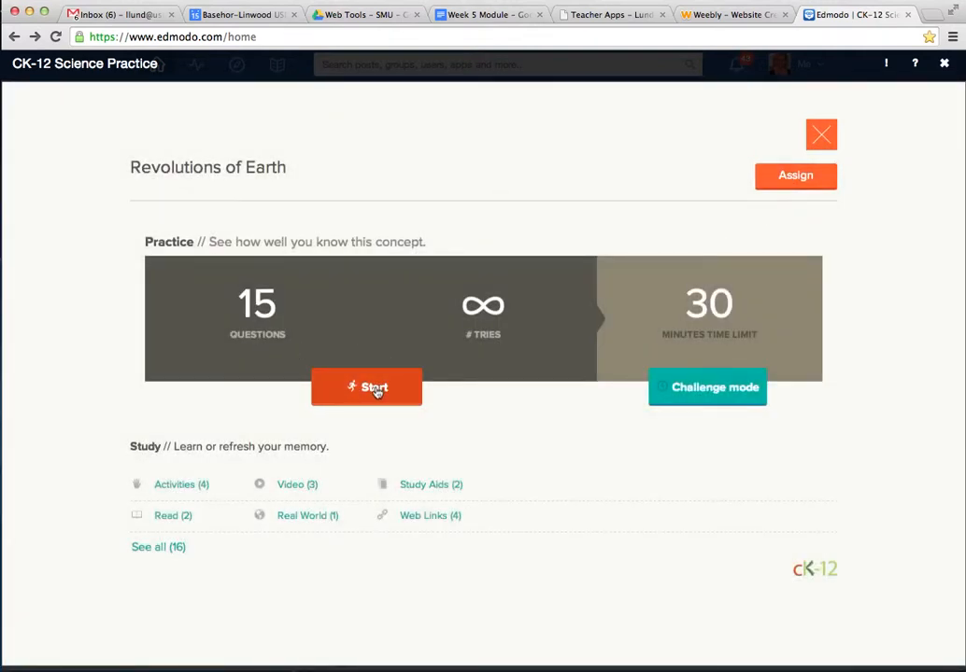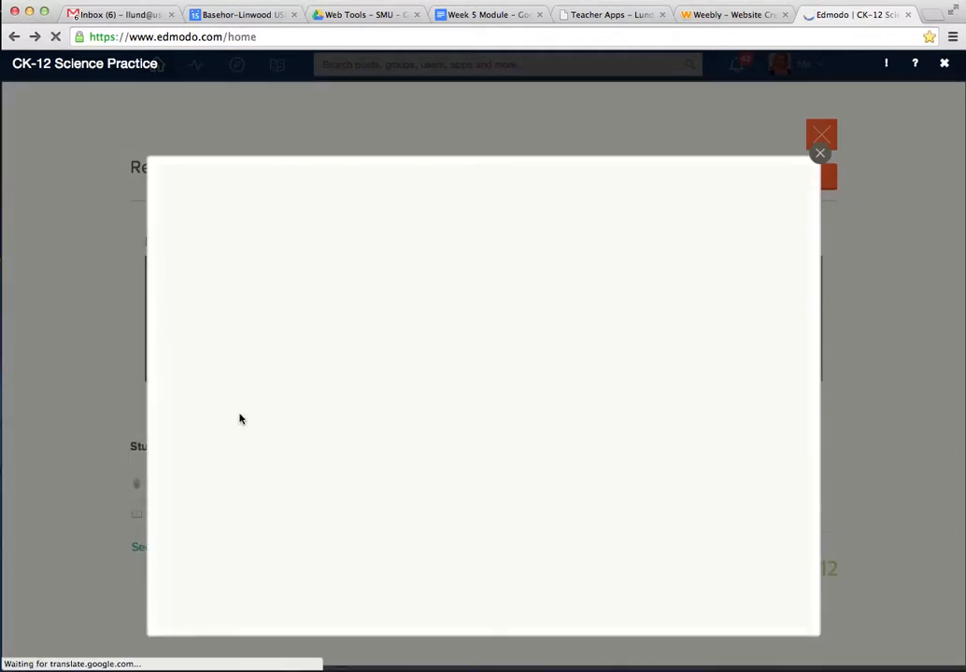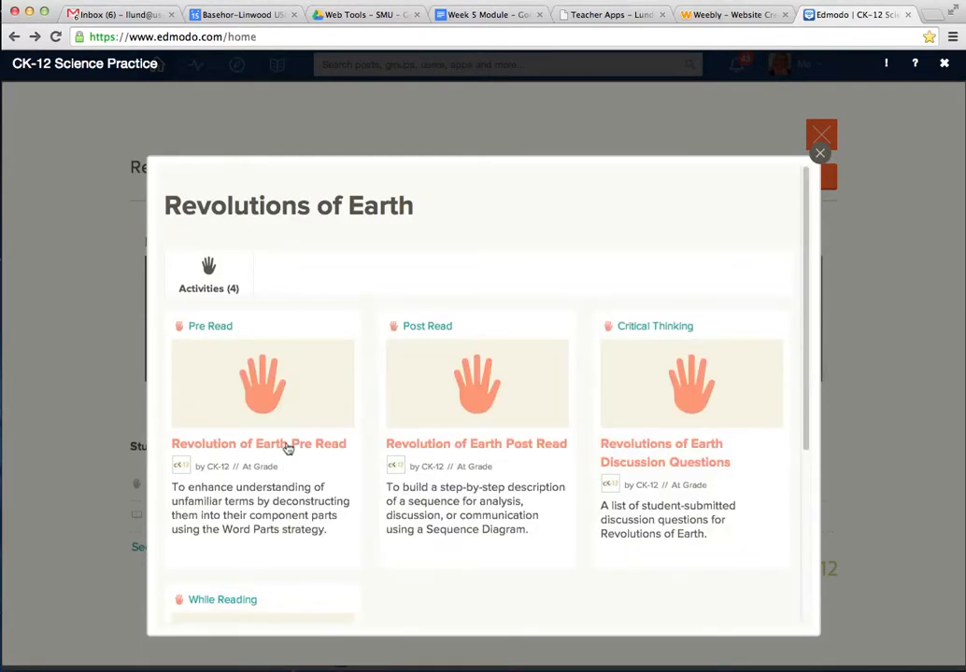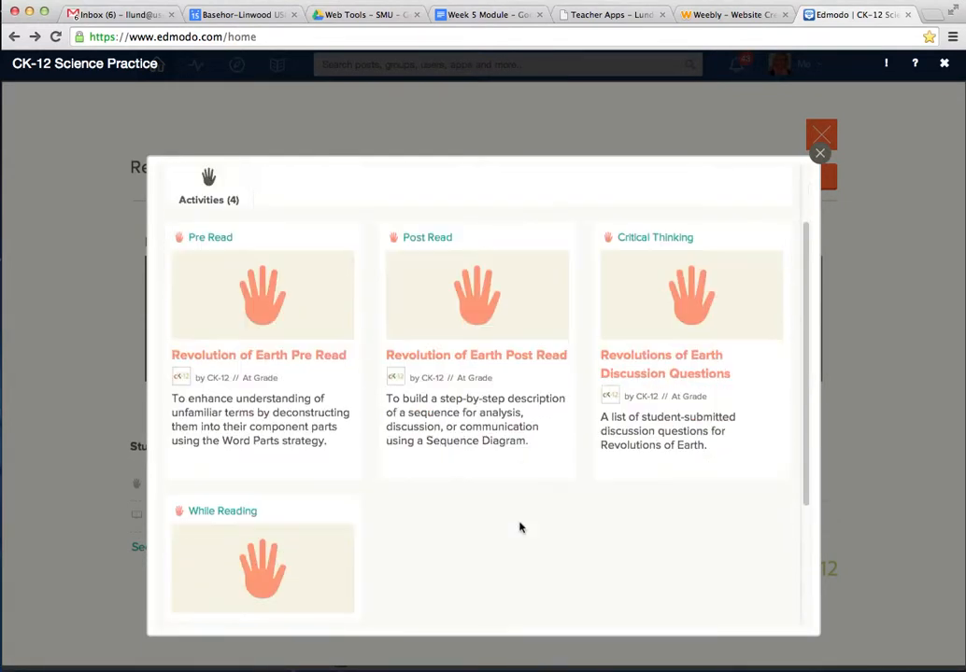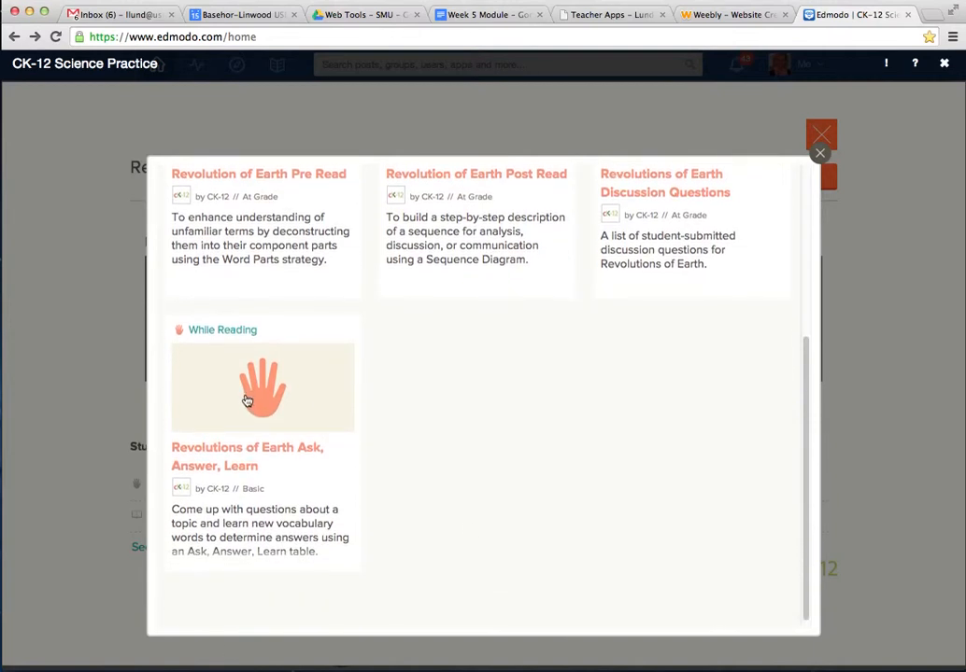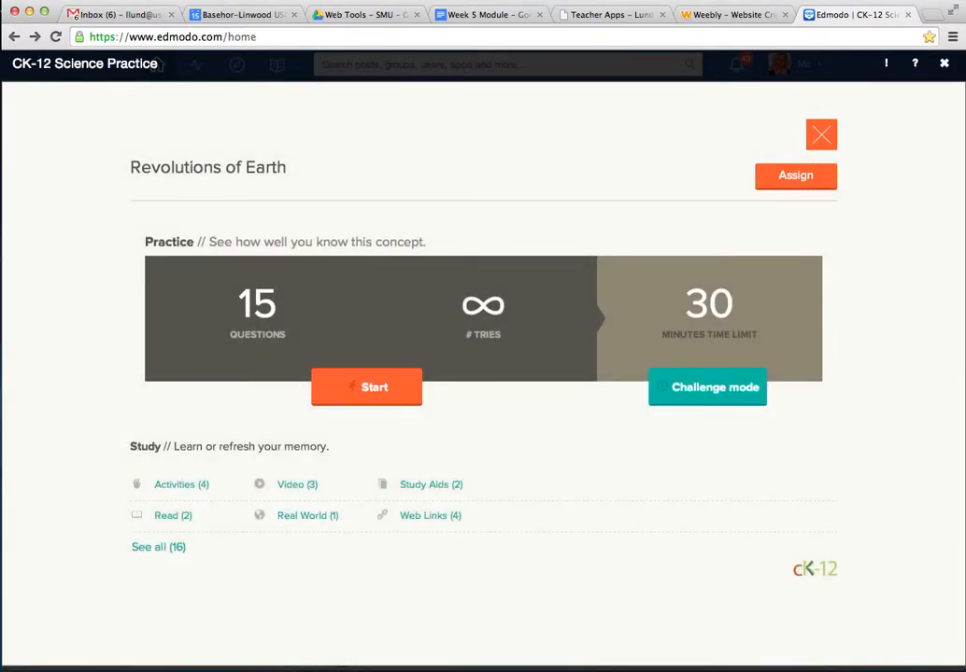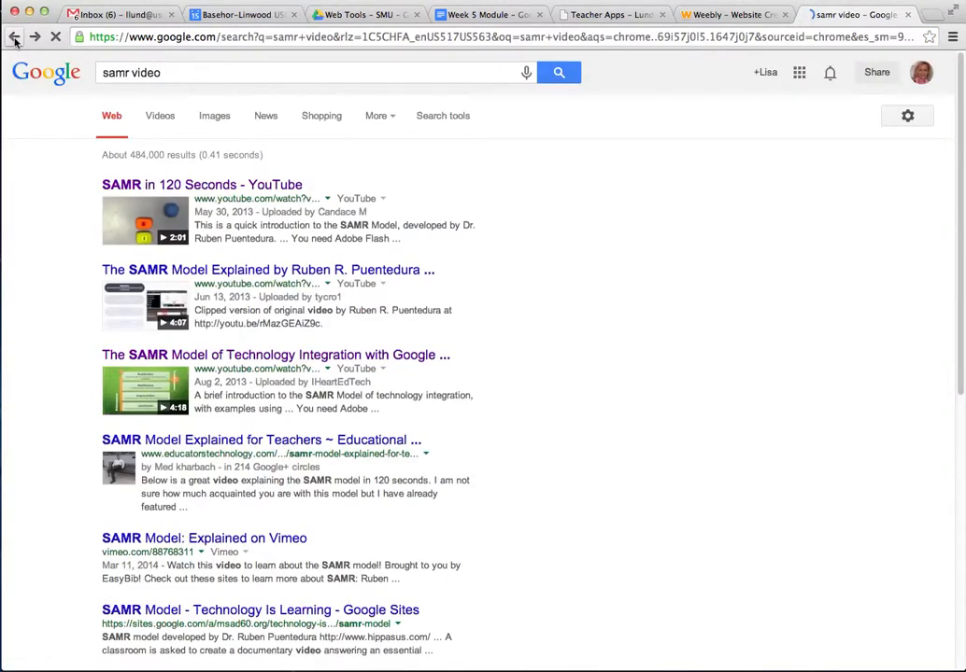Notice that there's also a little practice that they could try in order to get started learning about this. There's some activities in here too that I could look at that I could assign to my students as well. It's a pre-read, some questions to ask while I'm reading. So lots of different topics that I can do, and again, that was for the CK12 Science Practice that's in the Edmodo.